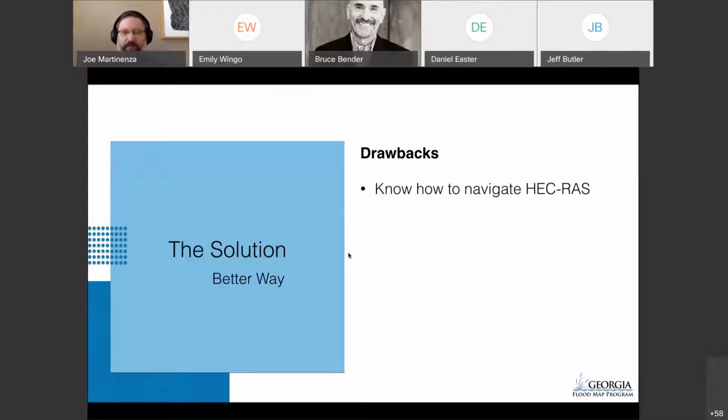The first one is you have to know how to navigate HEC-RAS. If you've never used HEC-RAS, you're not even going to know how to necessarily open a file, let alone pull up the profile or the profile table.